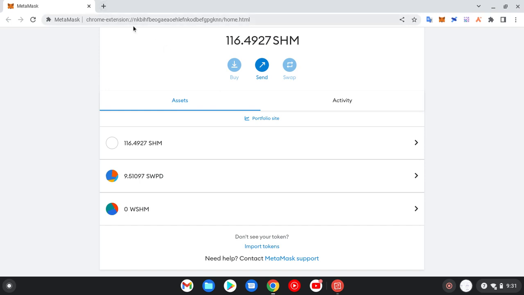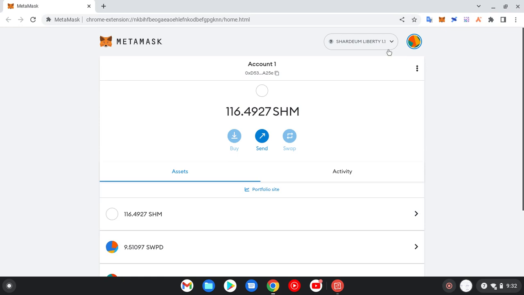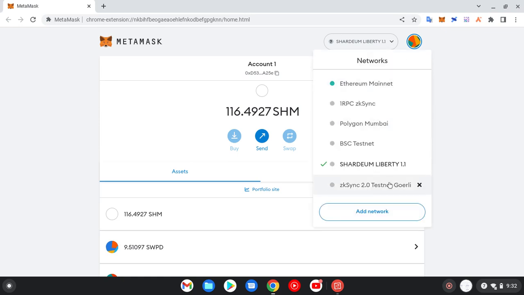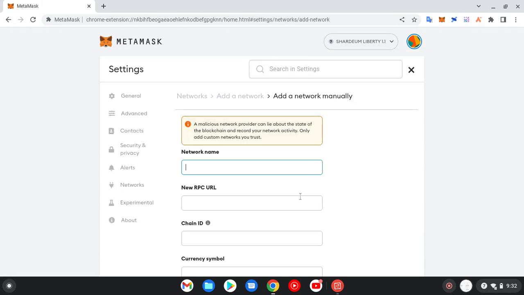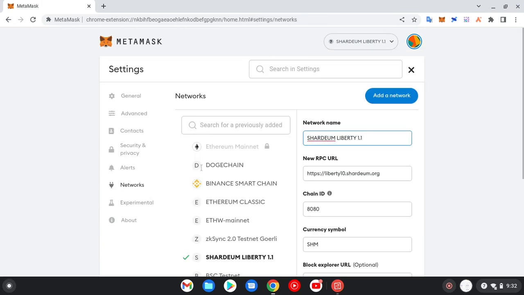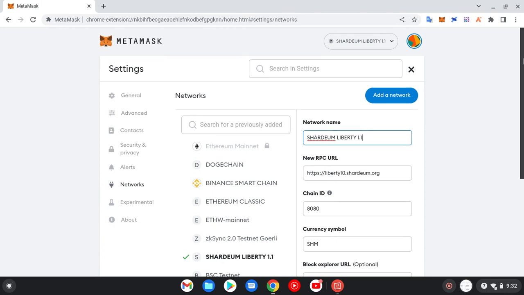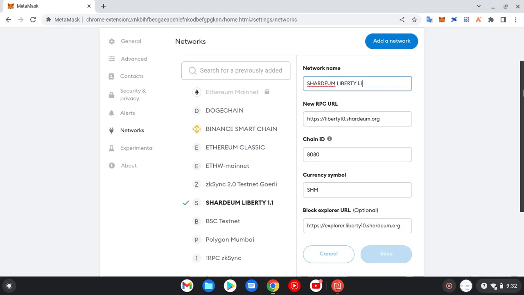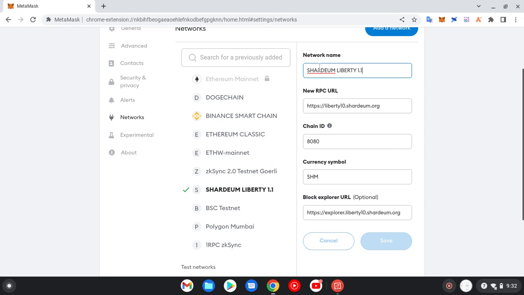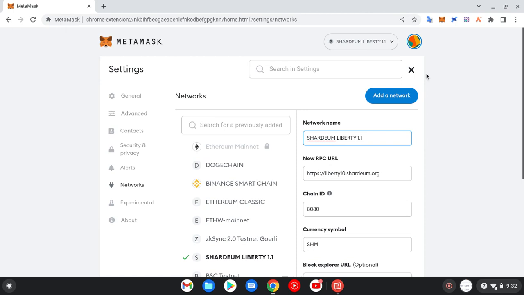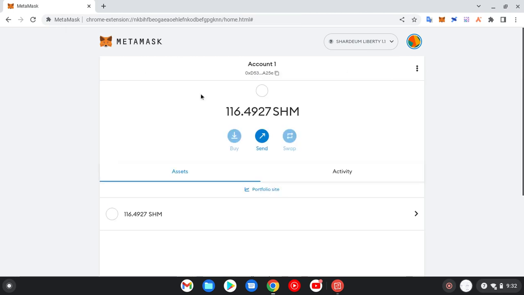If you haven't yet added your Shardeum network to your MetaMask wallet, it's simple. I did it in my last video, just go and hook up to the last video and you're good to go. But just to put you through, you click on add network, and this is all you need: the network name, the RPC URL, the chain ID, the currency symbol, and the block explorer, and you save and you're good to go. So without wasting further time, let's get going.